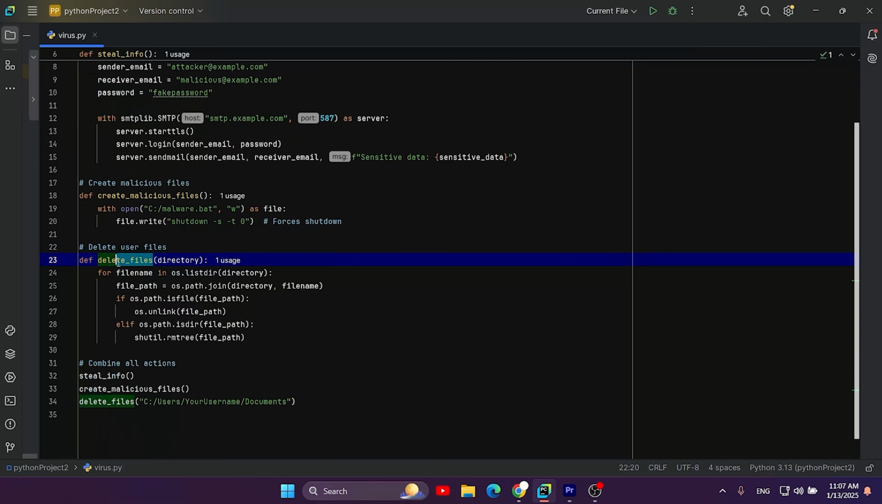The delete files function goes through a specific directory, this directory here, or whatever directory that you want, and deletes all the files and subfolders within it using os.unlink and shutil.rmtree.